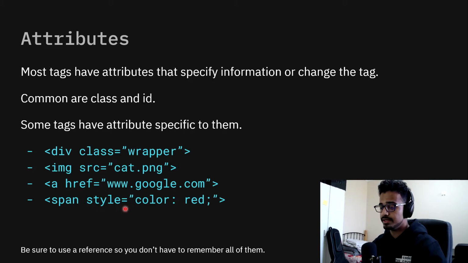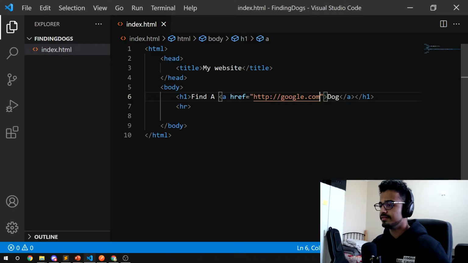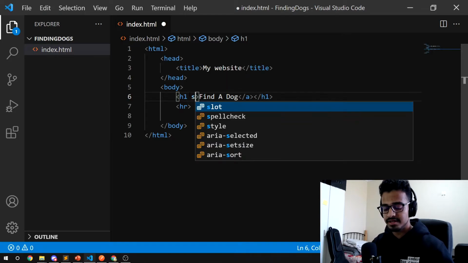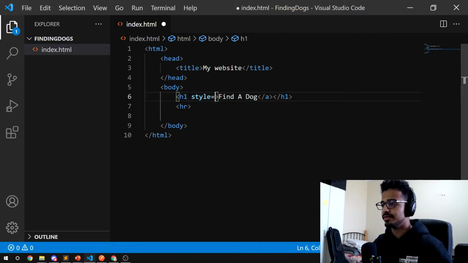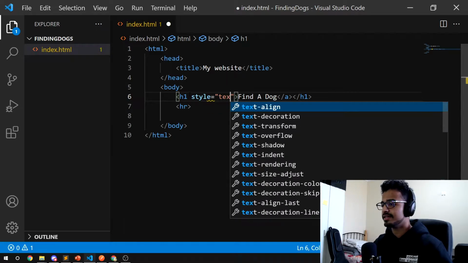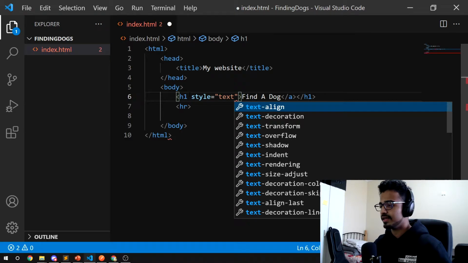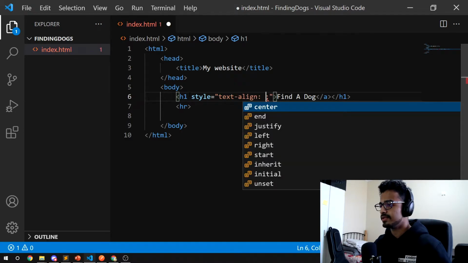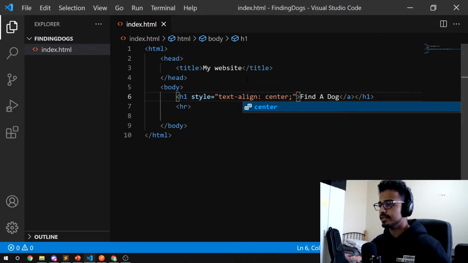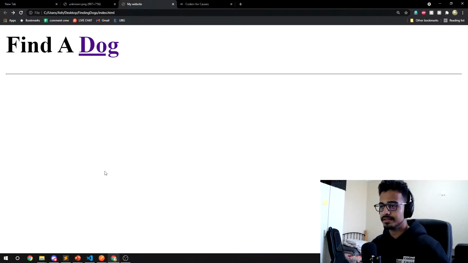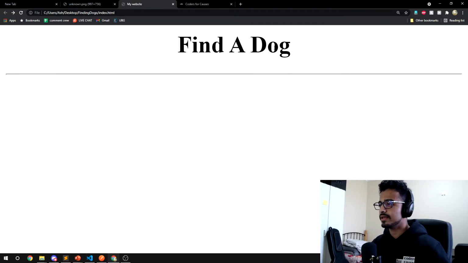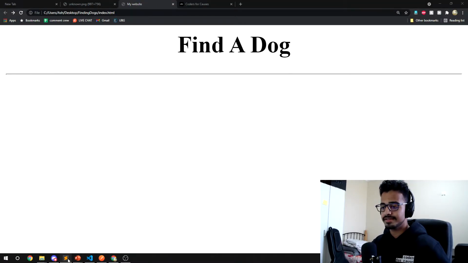Styles can be applied using the style attribute. Since you've already seen that, I might as well center align this text here. So if I want to center align it, I'm going to give it a style, and I'm going to use this property called text-align and center. That should center align it. Cool, find a dog.